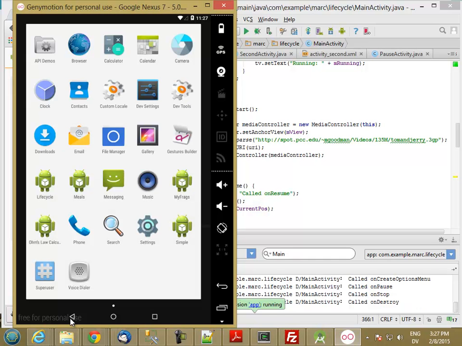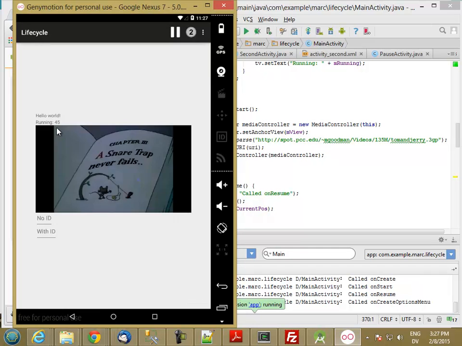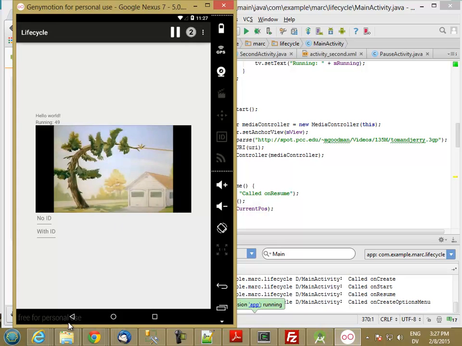It's 41. Let's give it just a couple of seconds. Should still be about 42 when we restart. Great. So it's remembering those settings across different launches of the app.